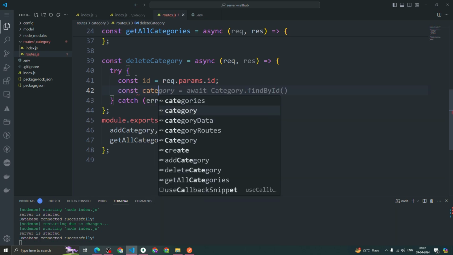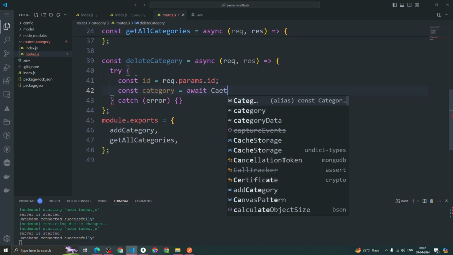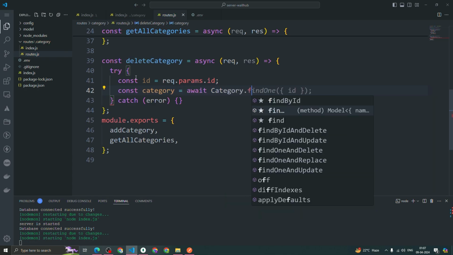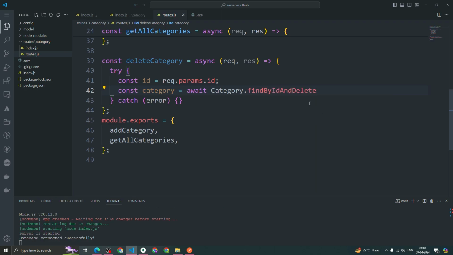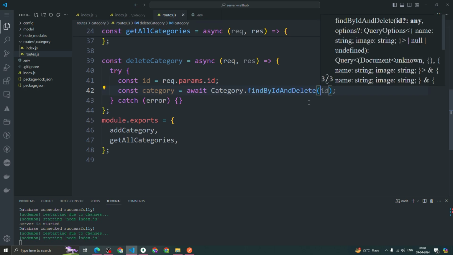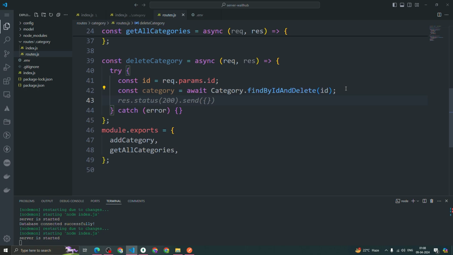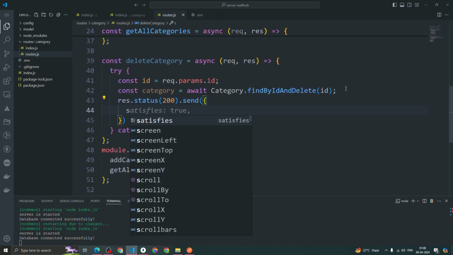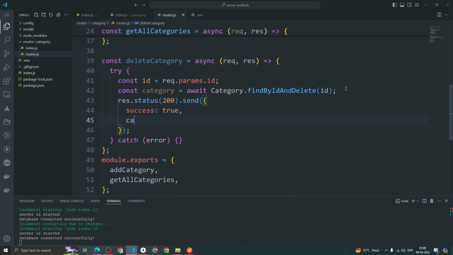So const category is equal to await Category.findByIdAndDelete. As you can see, we have a method called findByIdAndDelete. Here you have to just pass the ID, okay, and it will delete that category. And I'm gonna send response.status of 200, and I'm gonna make success as true, and the category, we are passing the category as well.